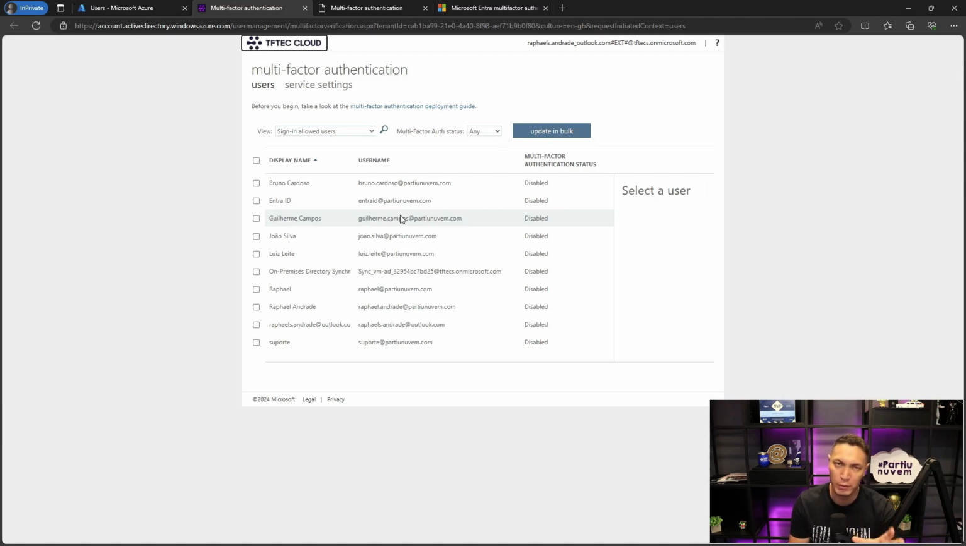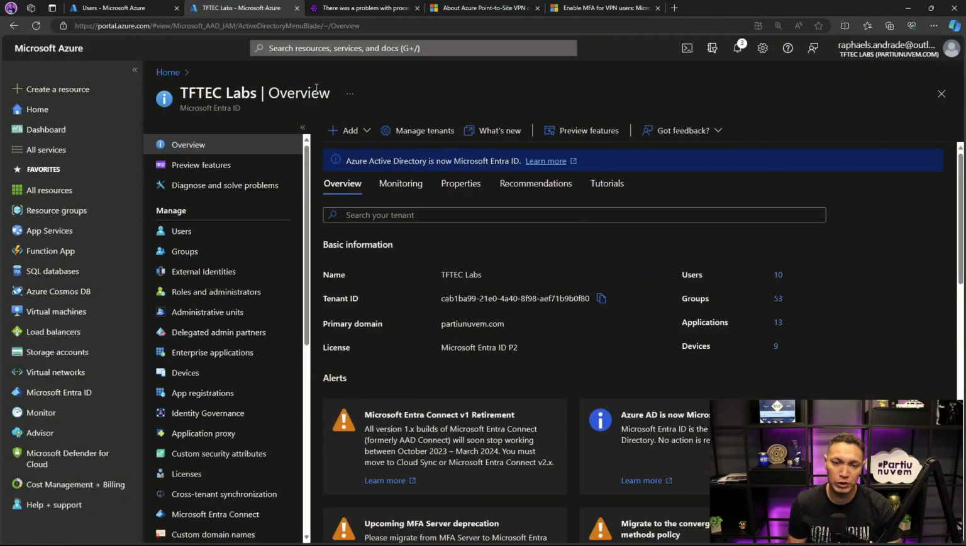I am enabling it directly on the user. If I'm going to access Microsoft 365, if I'm going to access the Azure portal, any item that calls for authentication on Azure, it will apply the MFA. The difference with conditional access is, as the name already says, that it is conditional.